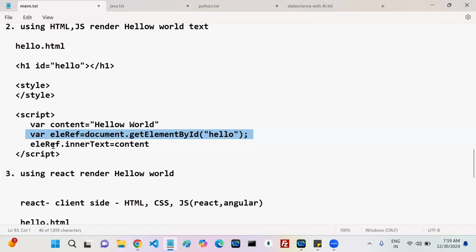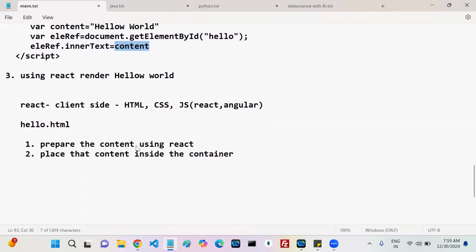Once you have the container reference, you have the content, render it. How can we render? My container reference dot inner text is equal to content. This is it. Okay, JavaScript syntax. But I want to use React, right?